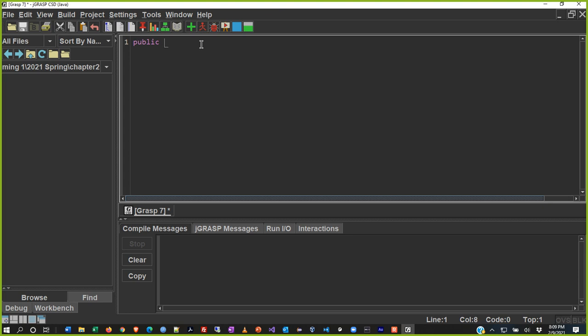So public class, and they wanted us to call it QuartsToGallons. They have it in camel casing like this, capital Q, capital T, capital G. Since we are declaring the public class, I'm creating my opening and closing curly brackets straight away. Now I'm ready to add my main method inside of there. I'm going to come down one line, leave it blank, and now create my main method.